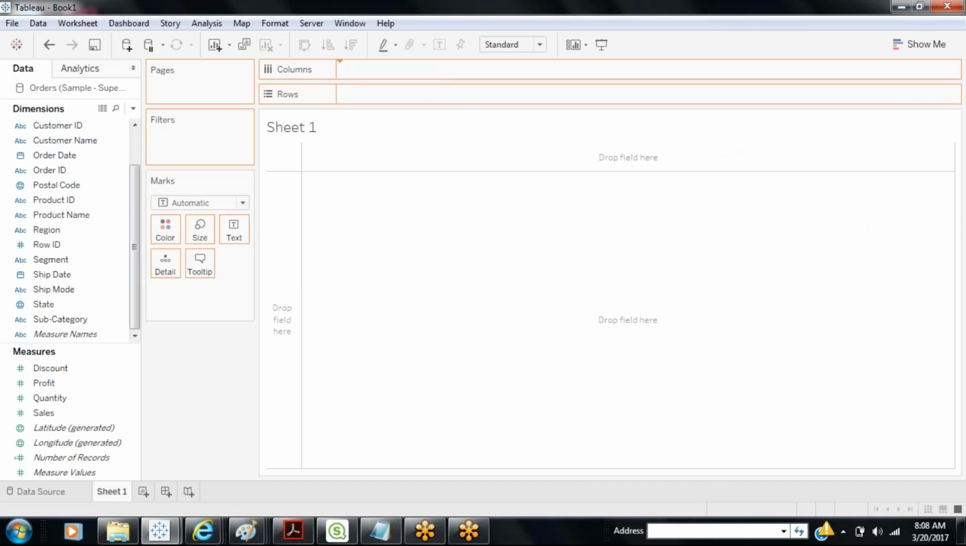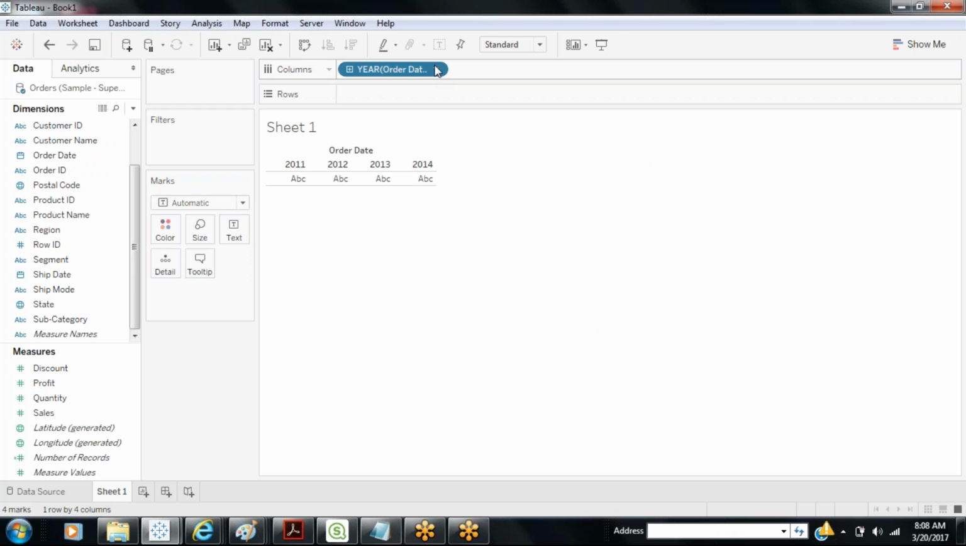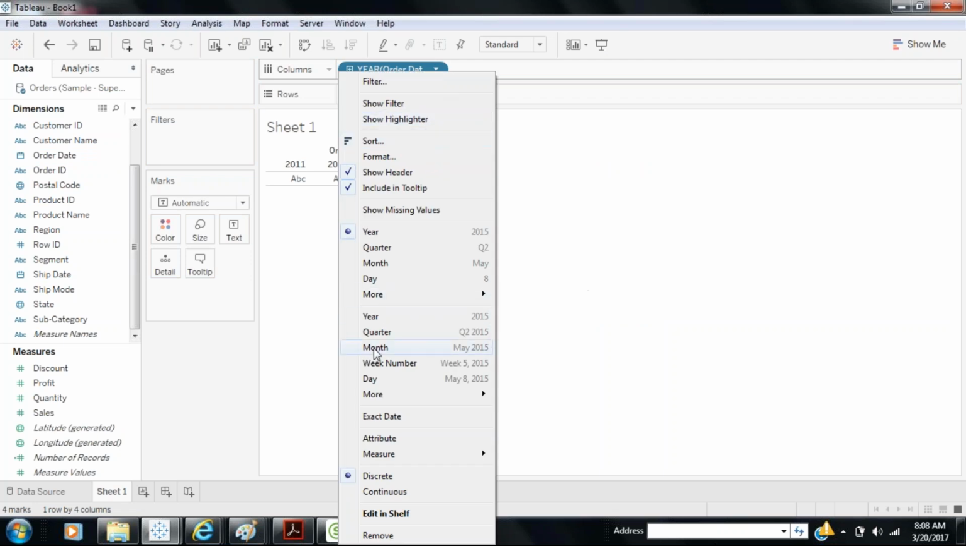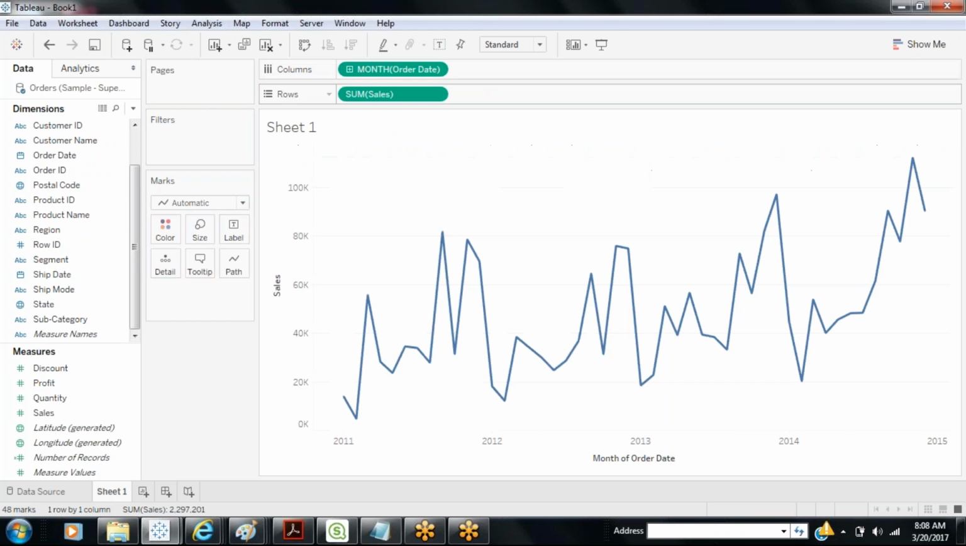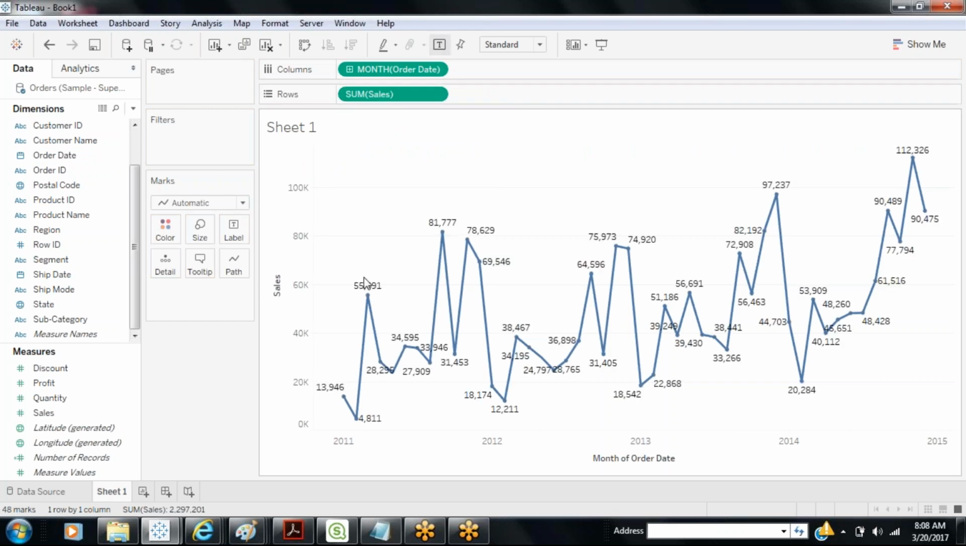So suppose I have this order date and my projection is for 48 months and there is a sale, right? So you know each and every month what the value is, right? So here it is 13, 946, 4811 and 55. So you know every month in these 48 months.